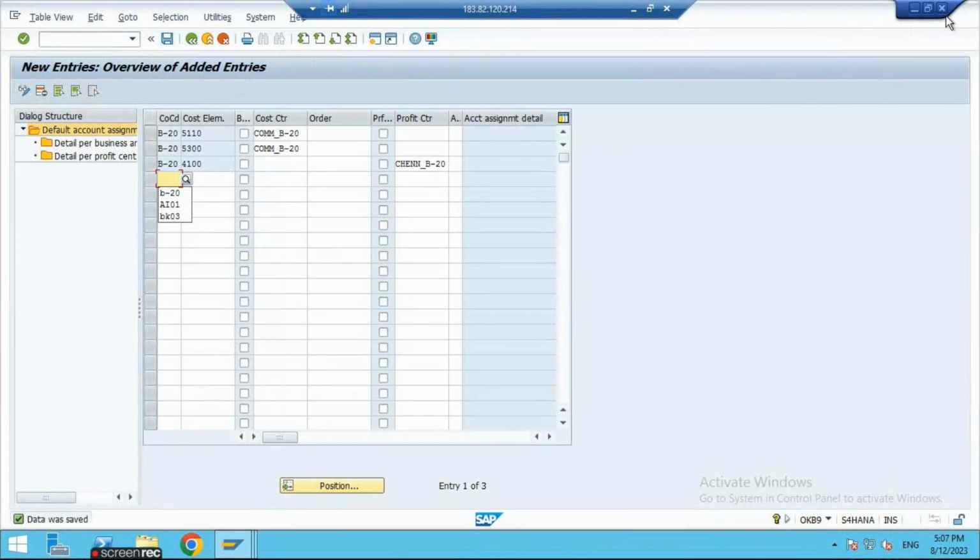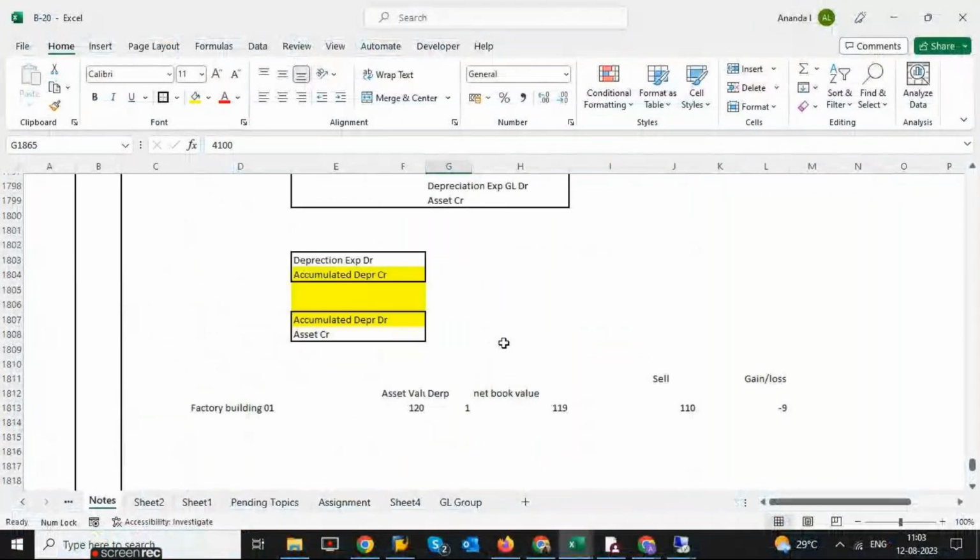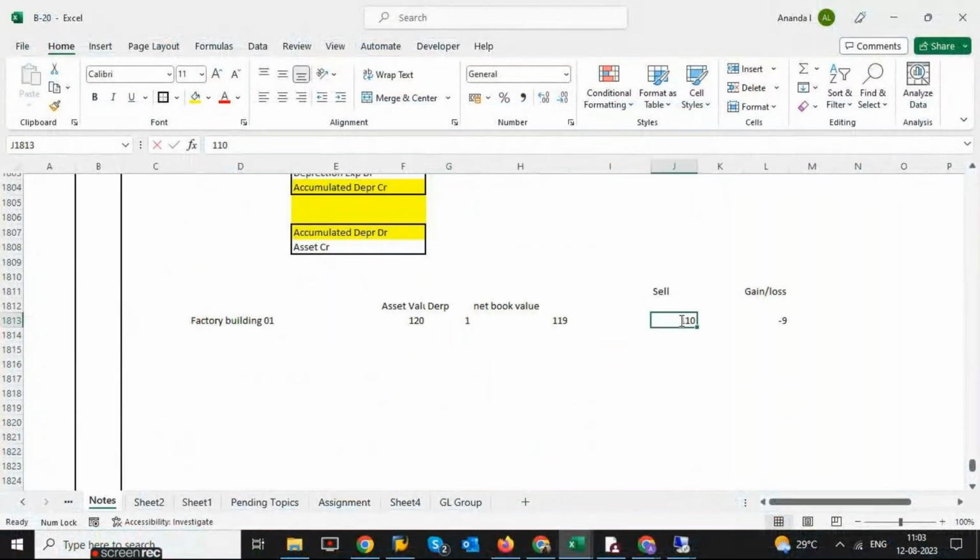So once this is done, let me go and do the activity. What activity should I do? Let me sell an asset for 130 rupees. One asset, I'll show you one asset selling. So what's the T code for that?